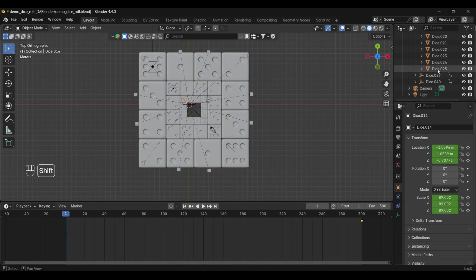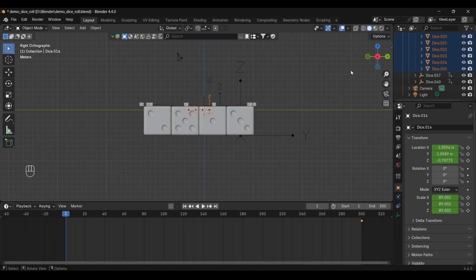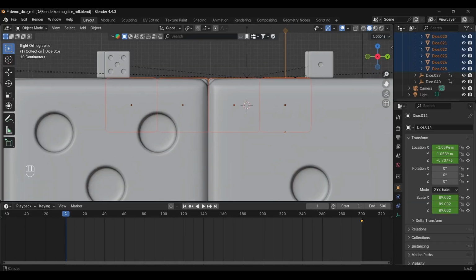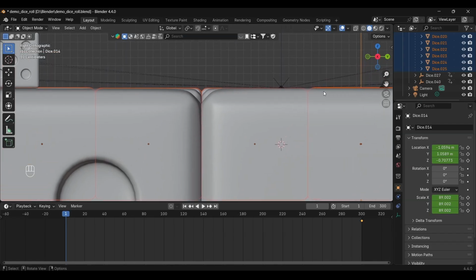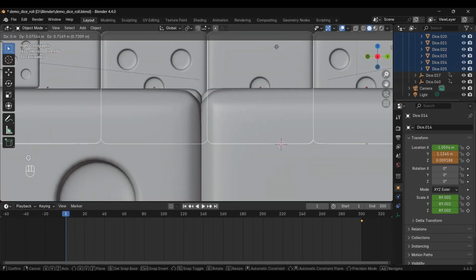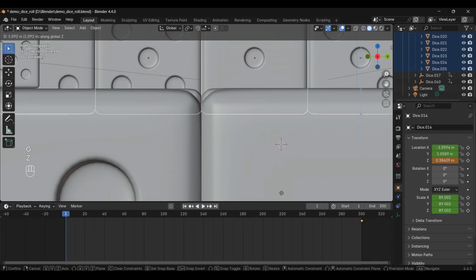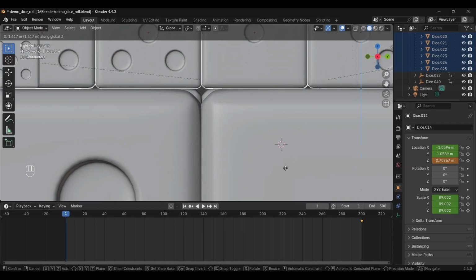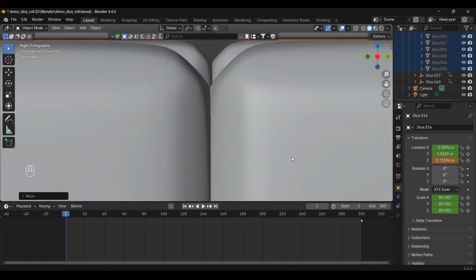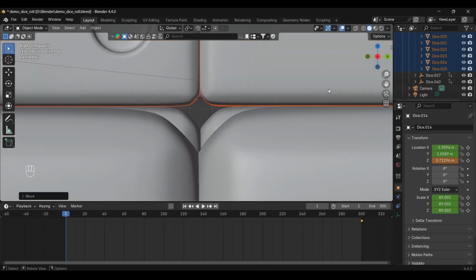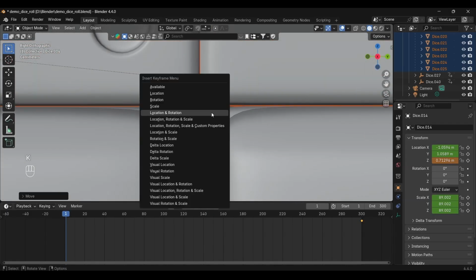So let's continue. So we will now go to frame one. Now select all 12 dices from the second layer. Like currently the innermost 12 dices at frame one, which we are seeing. Move it up in Z direction, G plus Z. So move it same Z location we did earlier. Then insert keyframe, select location and scale now.